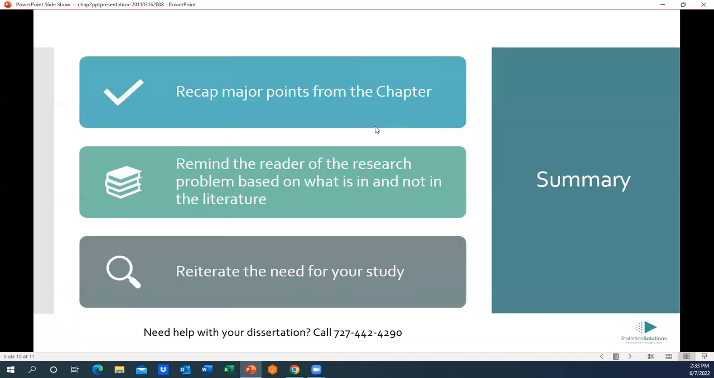Okay, and then the summary. And I know that's a lot to cover, but all lit reviews are different, right? They're all going to contain different information. They're all going to contain different studies. But that's the general approach that you want to take to the lit review.